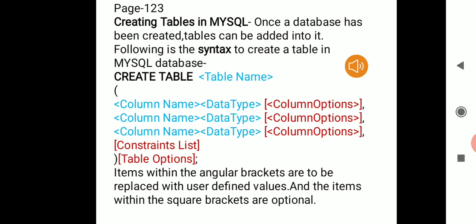Again, see the text within the square brackets. The text within the square brackets are colored red. That is, the texts column options, constraint list, and table options are colored red. These texts are optional. So even if you do not specify, it will still do. Now, in the next slide, I will explain the syntax with the help of an example.